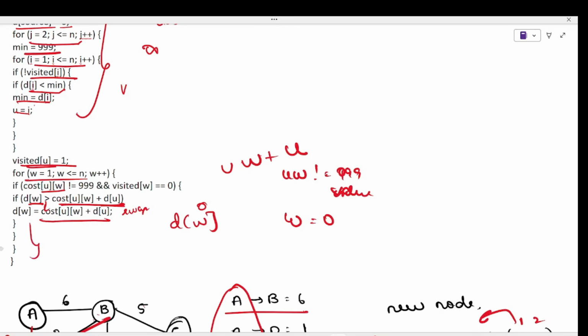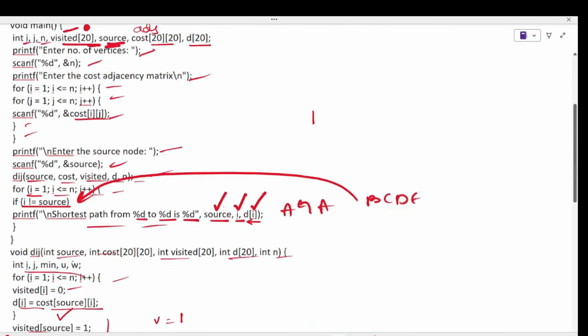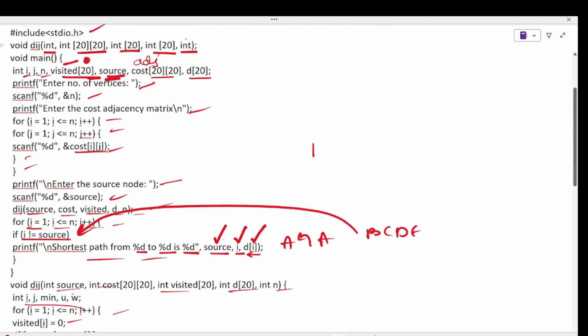That is how this Dijkstra's algorithm works. I hope I am clear. First I'll be explaining again in English, as I have explained fully in Kannada.